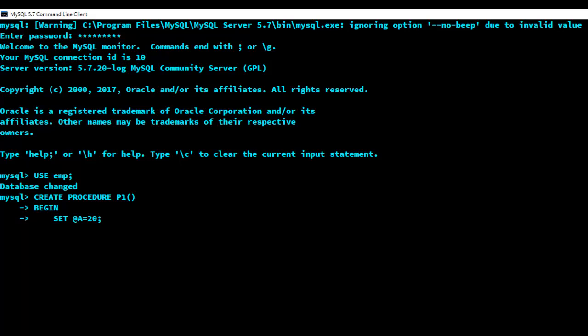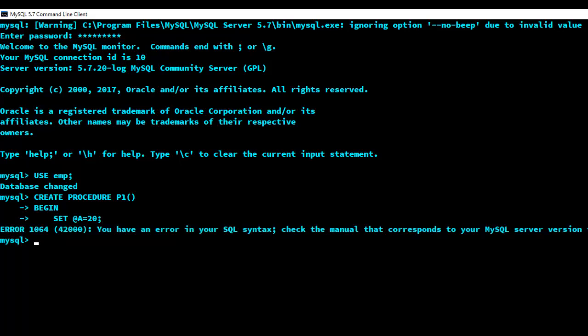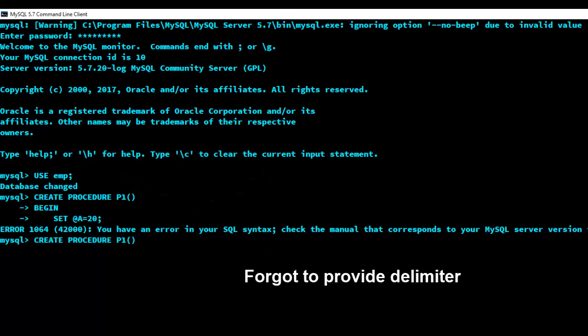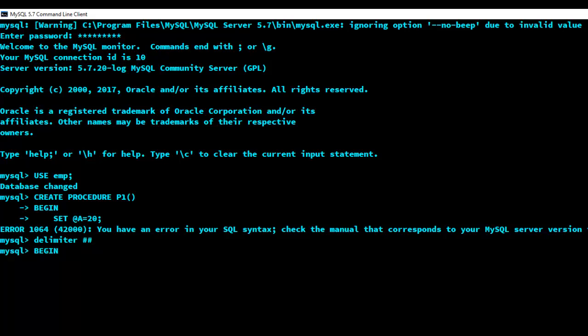Now when I press semicolon and enter, will I get an error? Yes, I will get an error. Why? The reason is I didn't give the delimiter. After USE EMP, I have to give a delimiter, but I directly started with the procedure. So I have to give a delimiter, which I didn't give. Hope you understood why delimiters are very important. For instance, I'm giving double hash. Now as usual, I'm creating a procedure P1, BEGIN, and SET @a = 20.